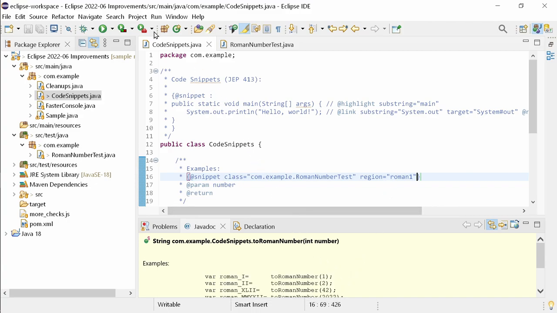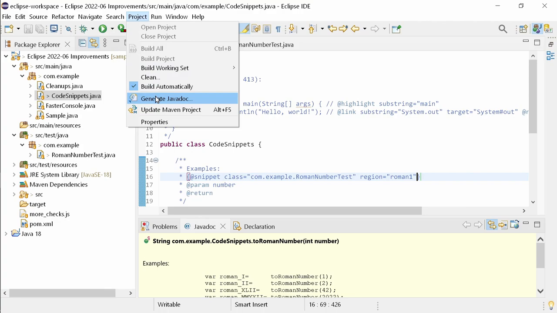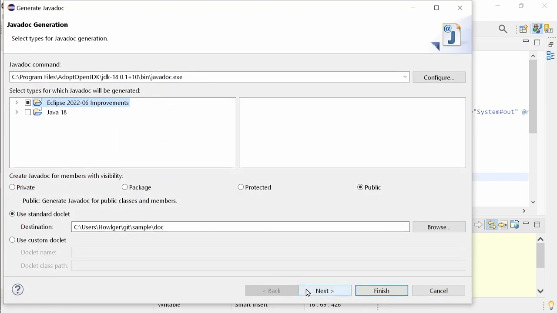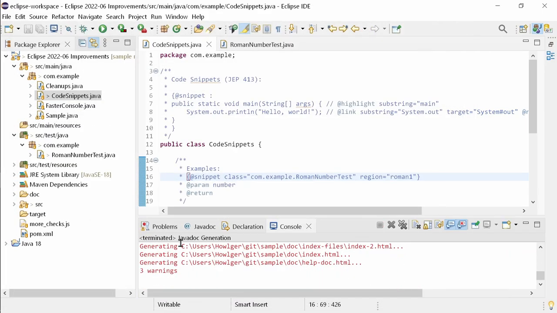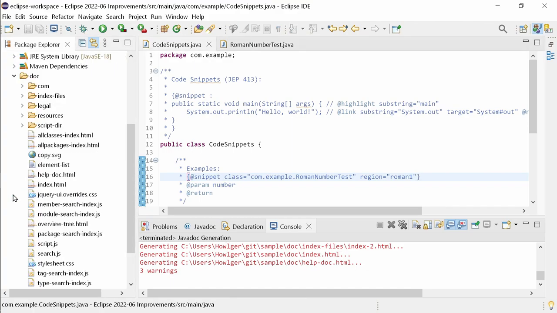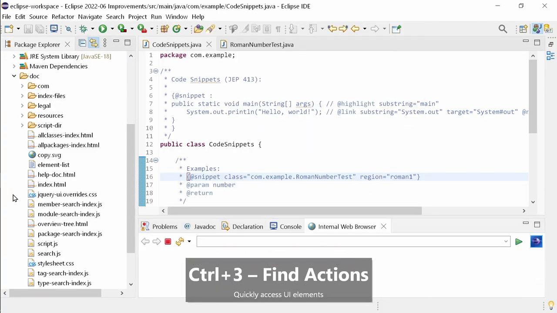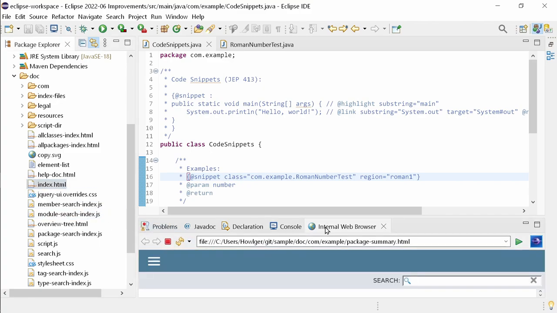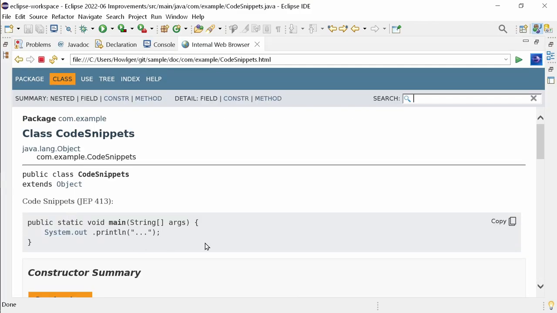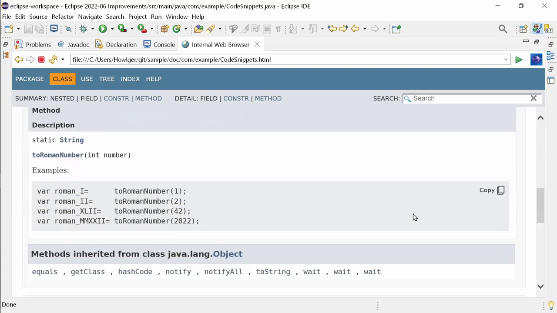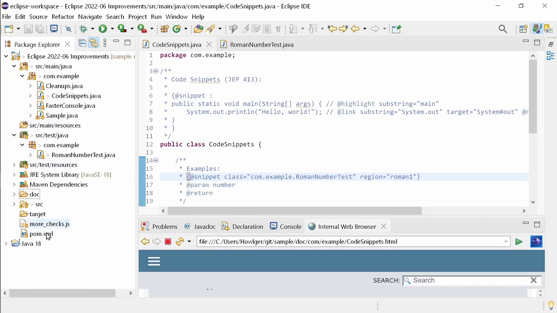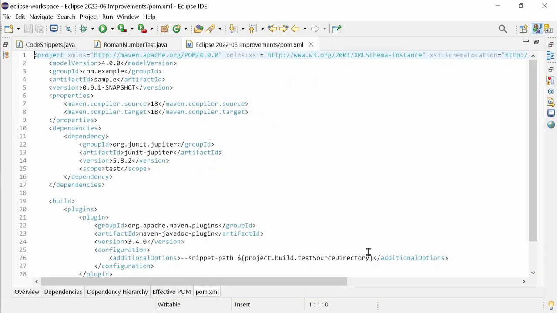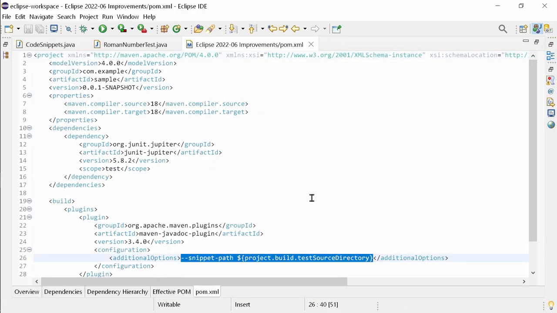When generating HTML Javadoc, for instance via Project, Generate Javadoc, the snippet path must be specified as an extra Javadoc option. The same applies to Maven, where the snippet path is set in the configuration element additionalOptions.